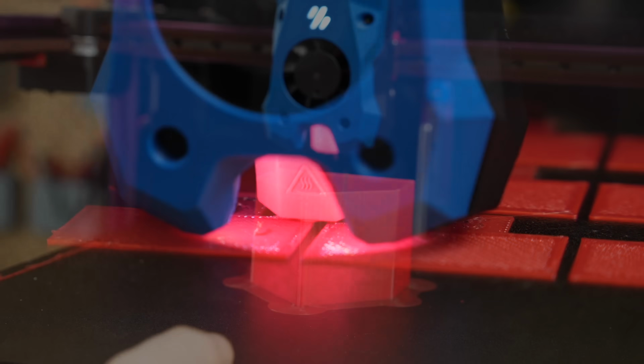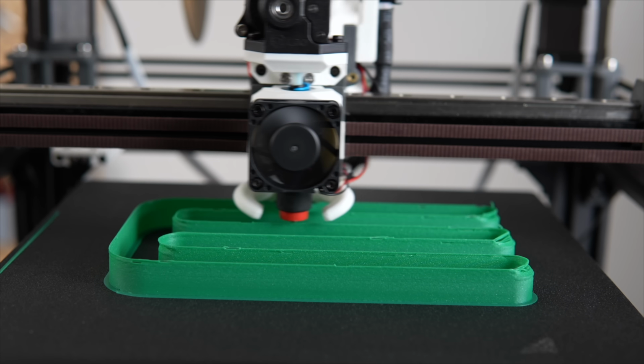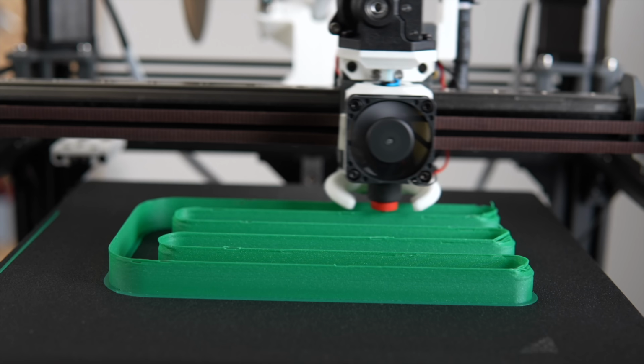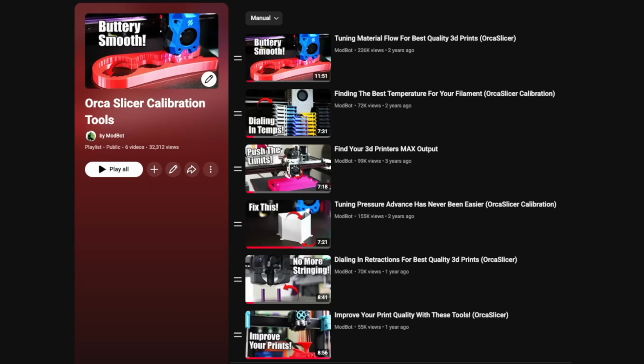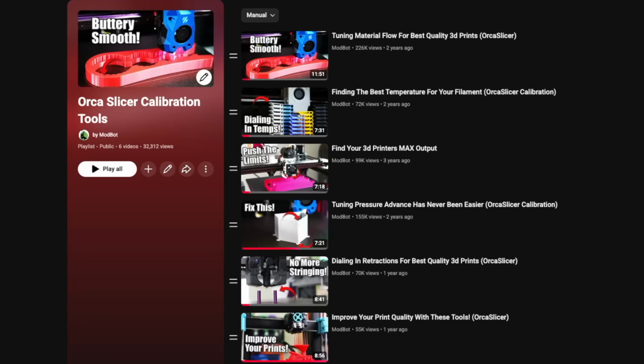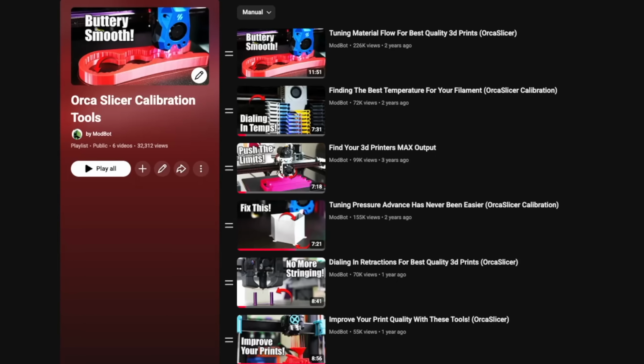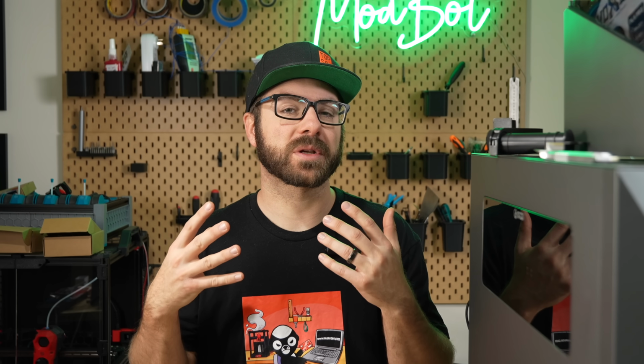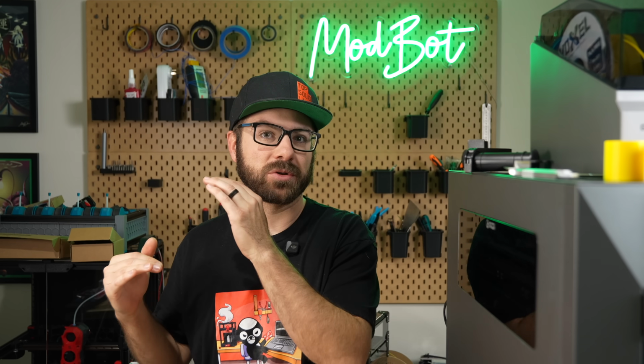One of my favorite things about OrcaSlicer is all of the built-in calibration tools. It's something I find incredibly valuable, and it's why I've dedicated a handful of videos and put together a full playlist covering how each of these tools work. With 2.3.2, there are some big changes to these tools. I often get asked what is the best order to run those calibration tools in.